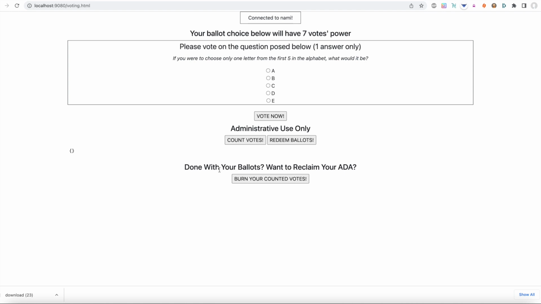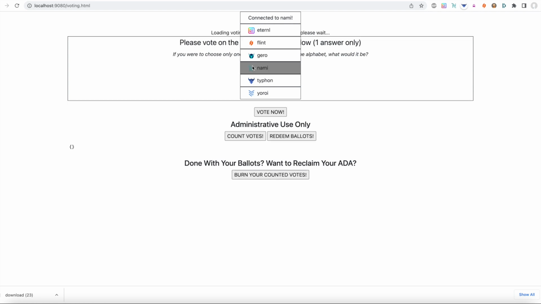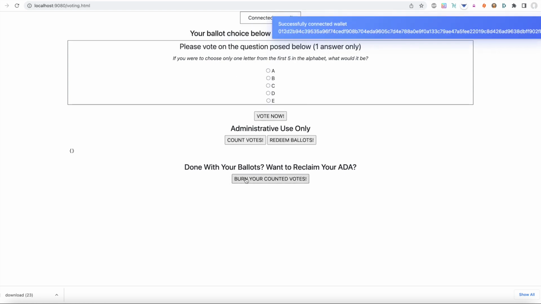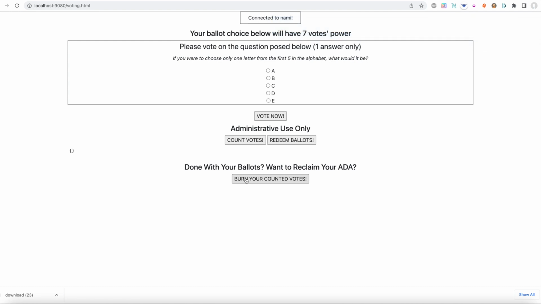So at the very end of the day, the user who has done the ballots, in this case, it's still us, but we could connect to Nami or any other sort of wallet that has these ballots. We'll just click this button, burn your counted votes, right? So we'll, as the vote creator, have a policy ID in here that'll say this was the vote. Let's look for any of those. And if they exist, let's submit it to the Plutus minting policy for burning.